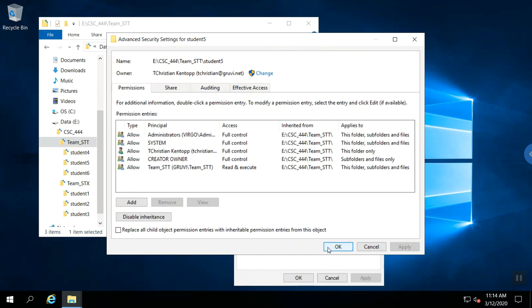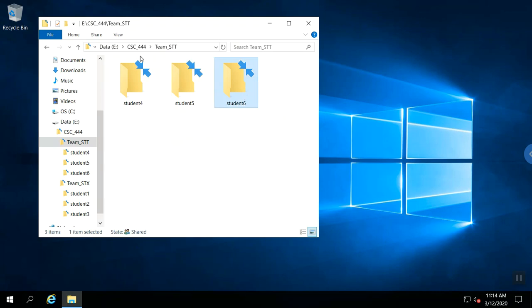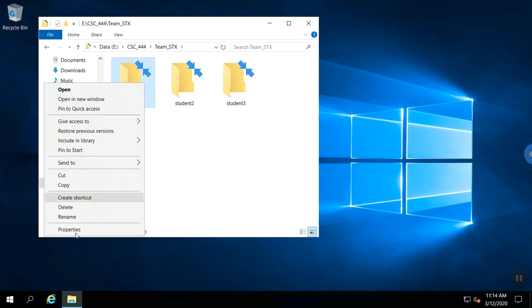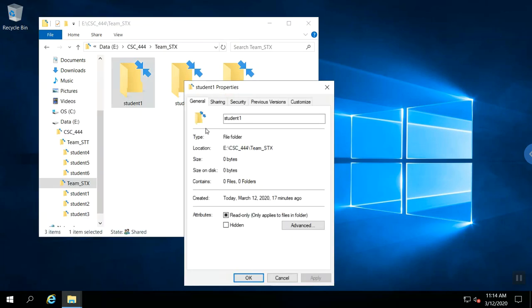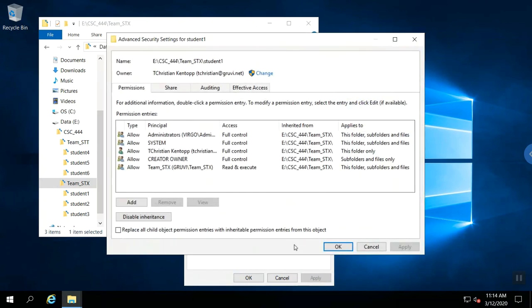Let's check the STX side just to be sure we're good. We'll come up here, STX side, look at student 1. That way we get a chance to see if other things are tracking like they're supposed to. It's the first time we've looked in student 1. We see users are gone, team STX is read execute, and we're good to go.